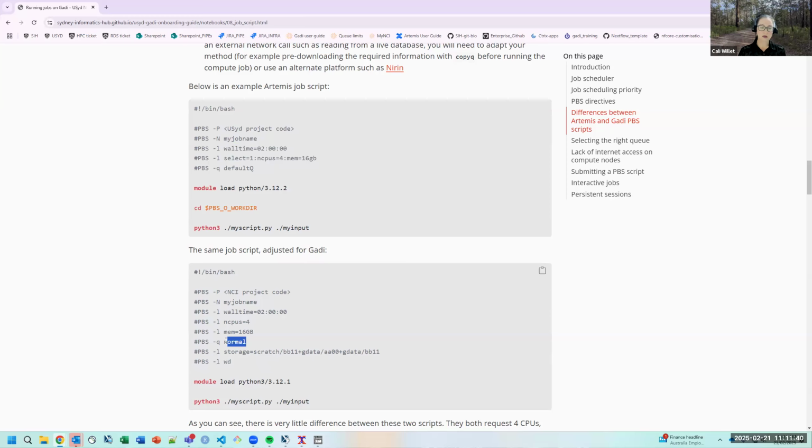So the normal queue is like your general purpose workhorse queue. It has 4 GB of RAM available per CPU and maximum wall time of 48 hours. This queue is the most ubiquitous as far as the number of nodes. So if you were going to be running a multi-node job where you required 200 nodes, normal is typically the one that you're going to be using.